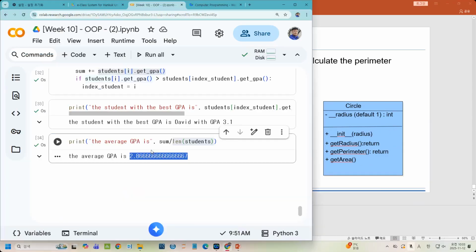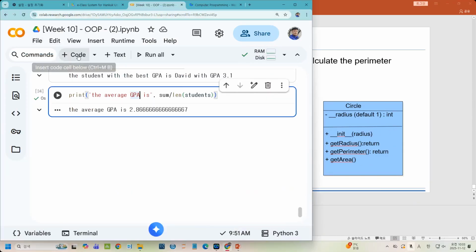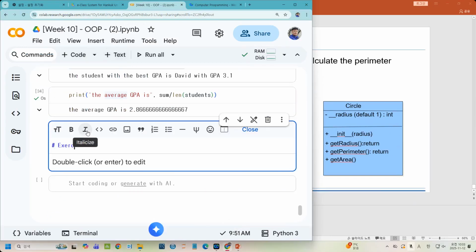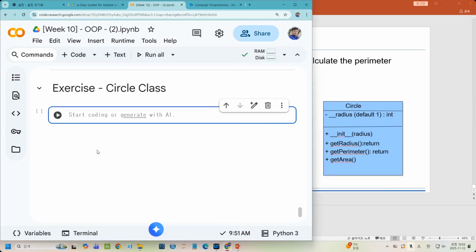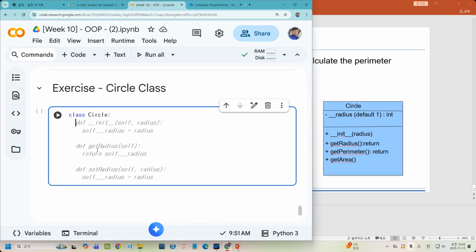Now let's do the exercise, circle class. So I need to make one class. It is a circle. Okay, the class circle. Now I have one constructor and I have one data. This is radius.